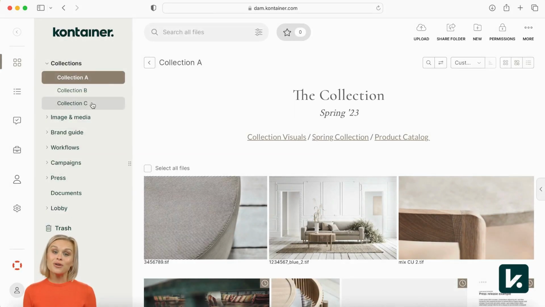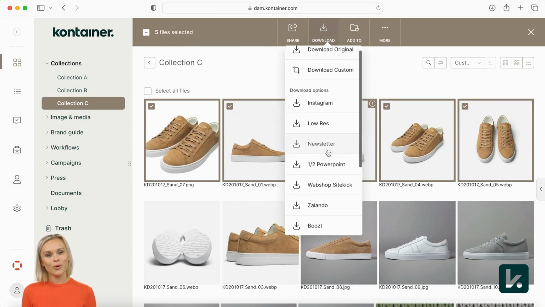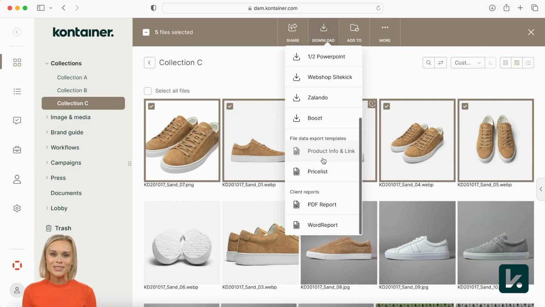In addition to download options, Kontainer also offers file data outputs in the form of Excel lists that can include thumbnails and links to the files in selected formats. Other outputs available are PDF sheets and Word files, customized specifically to your needs. We see these used by, for example, sales teams, customer service, and resellers.